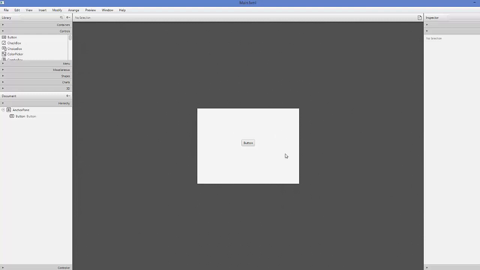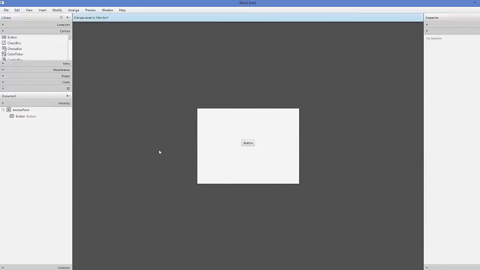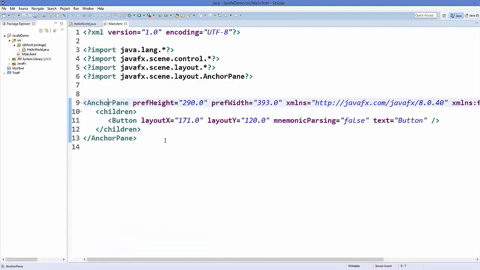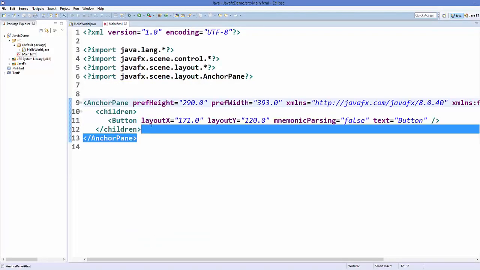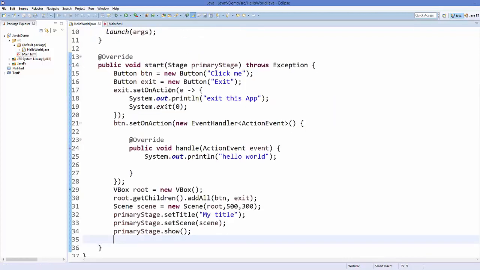Now to add this to the Eclipse IDE and run it, first of all we need to save it. So go to file and then just click save here. Okay, and it's going to save. And now go to Eclipse IDE, and you can see this main.fxml file is edited, and I can see this button here, right? Now go to your Java file which you have created.